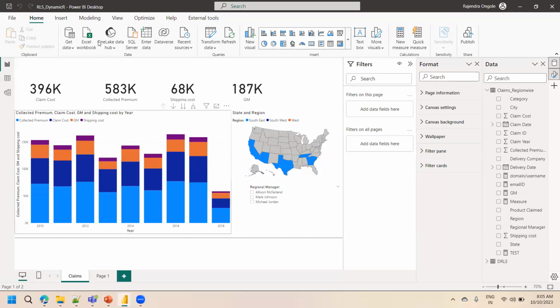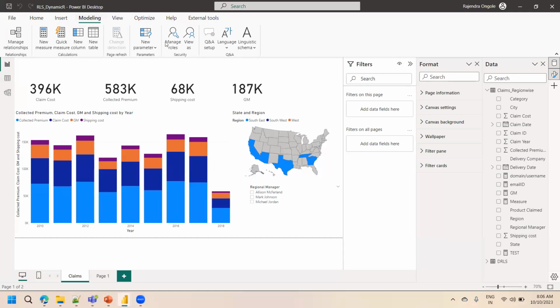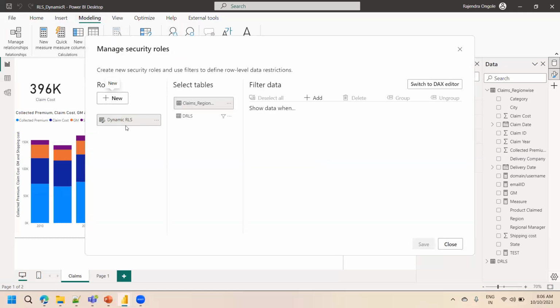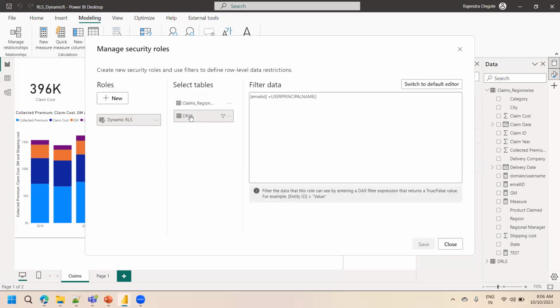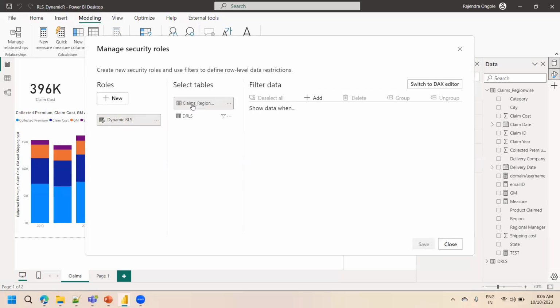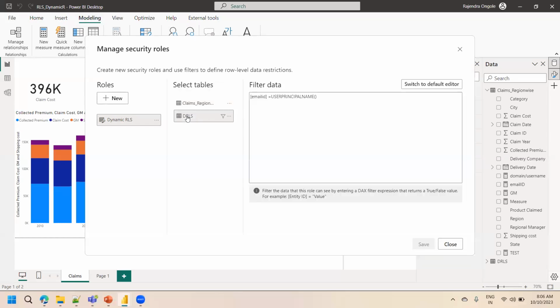After that, in the modeling tab here, you have to define the roles. So manage roles, try to select one new role. I have added a new role name, Dynamic RLS. You're not going to define the claims region wise because here we don't have an email ID field, right? We don't have it. So here DRLS, which I have added as a new data set. Here I'm going to add it as email ID is equal to, which I have a field. User principal name is the DAX function.